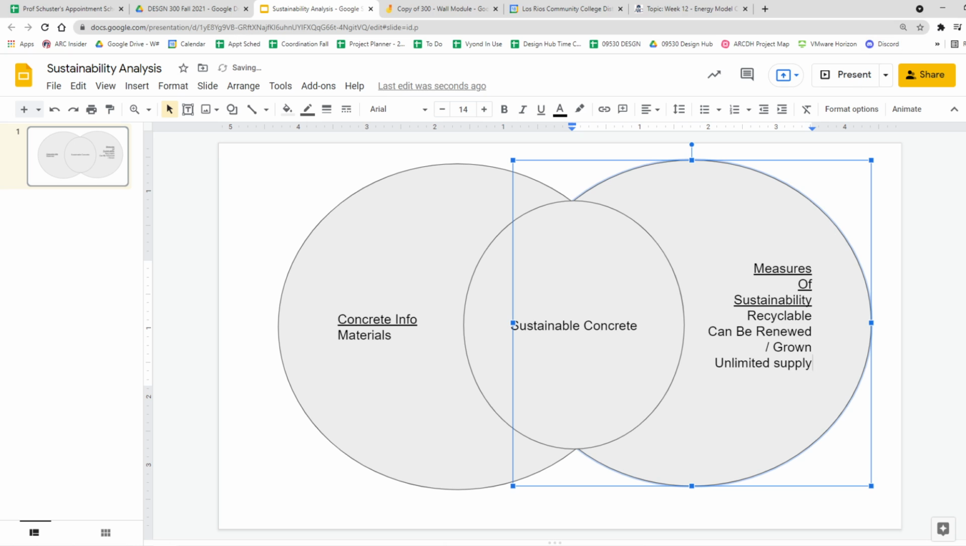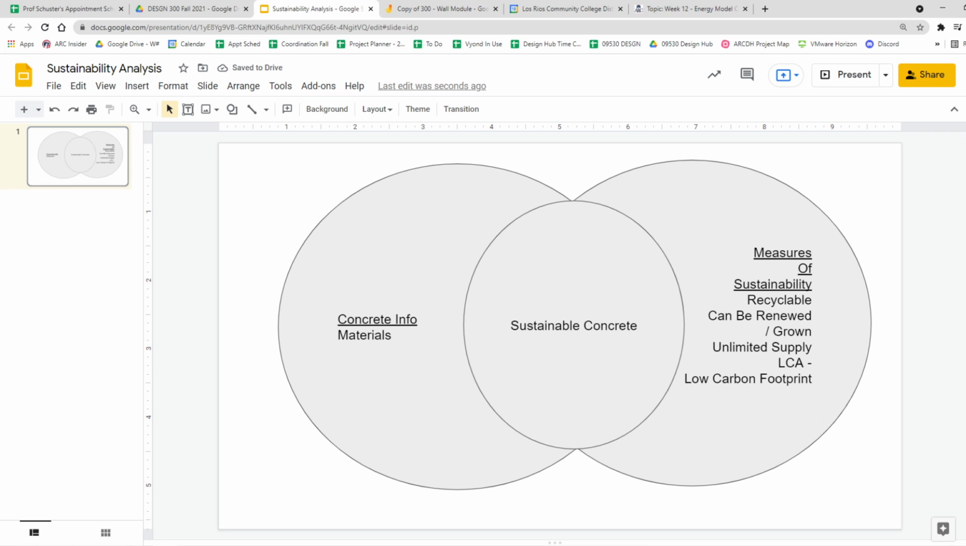Now that doesn't really exist anywhere, but sometimes we think of it as it does. So those are some of the measures of that. We also have life cycle analysis, low carbon footprint. So those would be some measures.